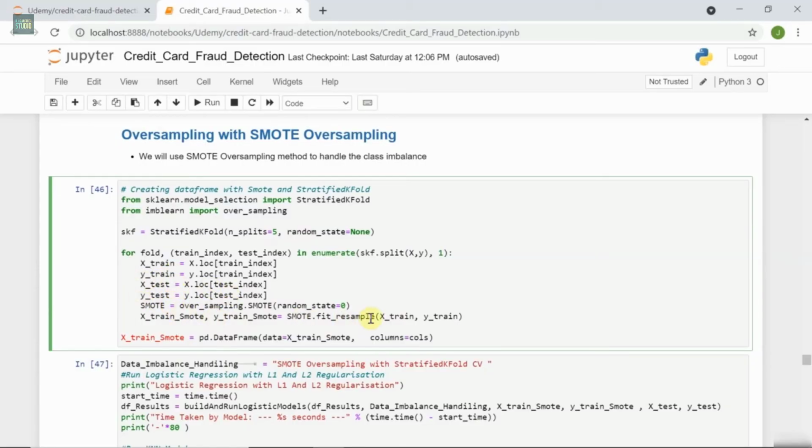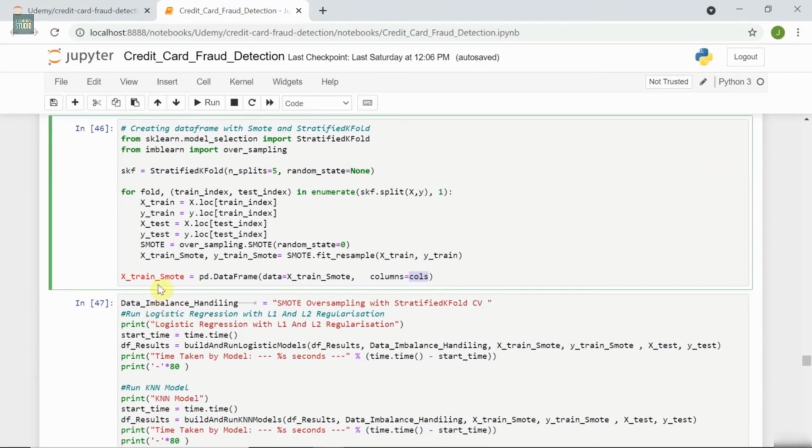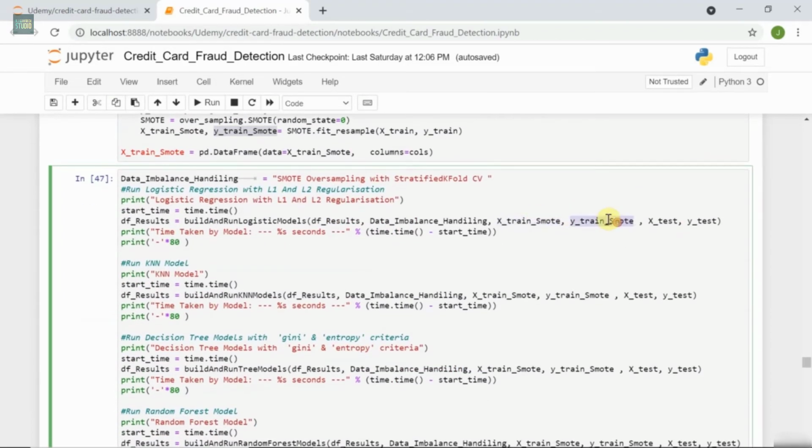Okay, so once we do this fit, we get X train SMOTE and Y train SMOTE, and then we convert the X train SMOTE into a data frame with data as the X train SMOTE, and with the columns as the column names we have stored from the original data frame. Using these two, we are going to create all the models. Again, the code base is exactly the same, only the X train SMOTE and the Y train SMOTE have replaced the earlier names.